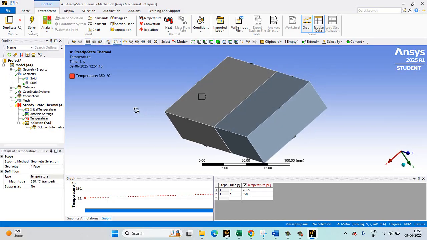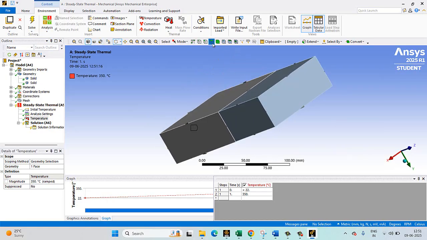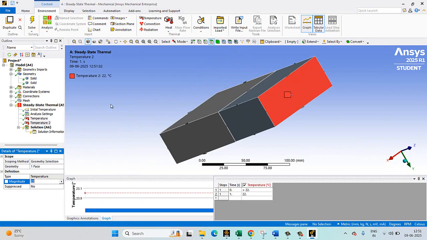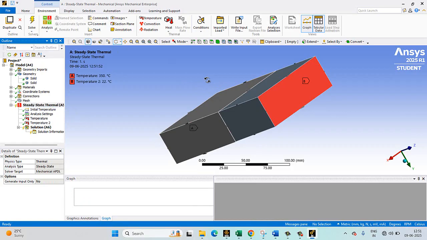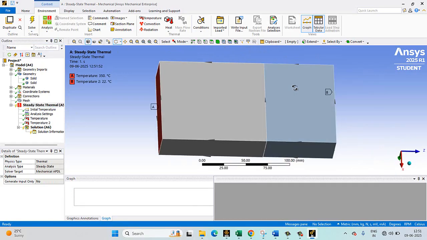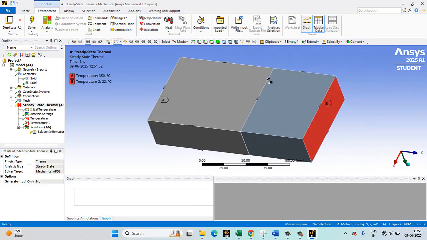Now again rotate. Here again select the face. Before that, I create a temperature here, insert temperature. Now the temperature here, I am applying to the second face. That is a temperature of 22 degrees Celsius. Now give apply, so that temperature 1 is 350 degrees Celsius, temperature 2 is 22 degrees Celsius. If you want to check the boundary conditions, you have done the two, one at this one and one at this one. Now the boundary conditions are completed.